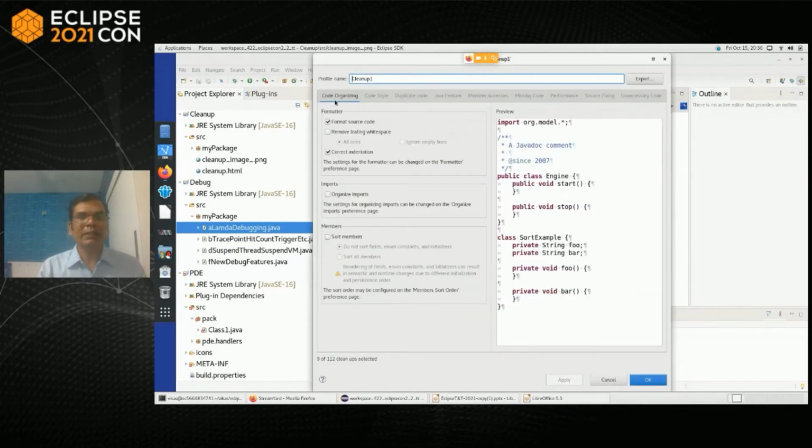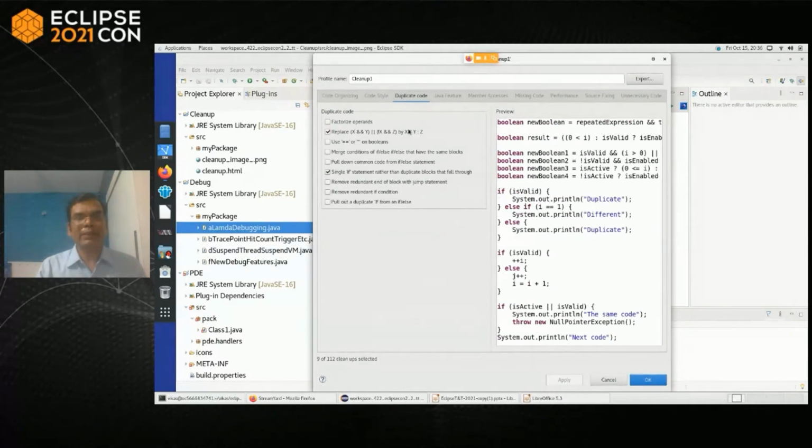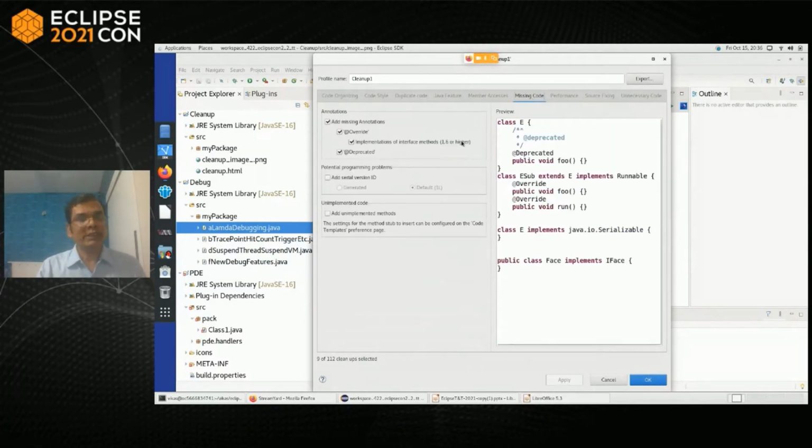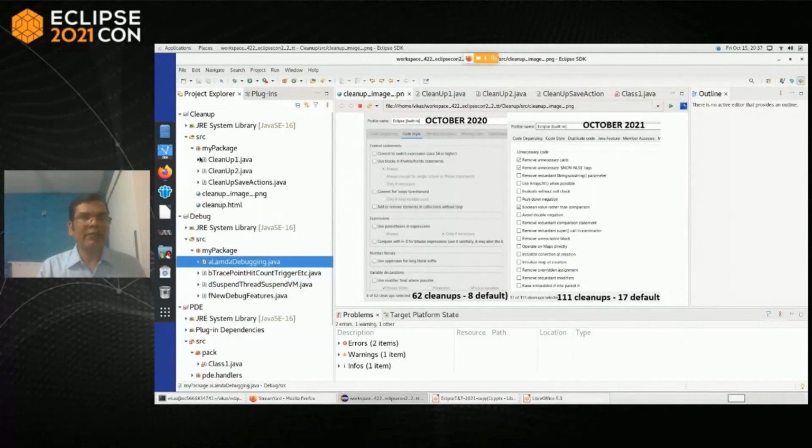Code organizing is the first tab, which has options to format code and correct indentation. You see code style has styling for control statements and expressions. The duplicate code tab, as the name suggests, removes duplicates, and the missing code tab at this point of time just adds missing annotations.